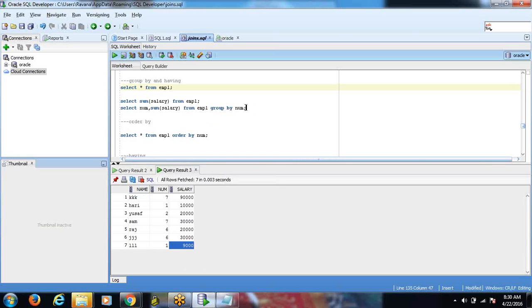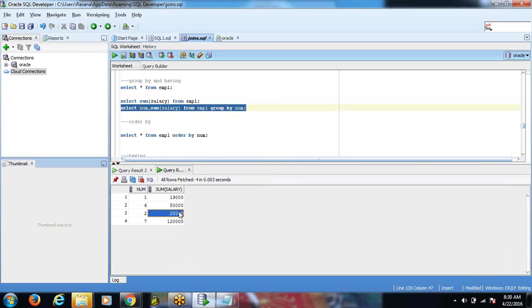Let us check whether we get the same thing when we do the group by. 50,000, 19,000, 1,20,000. Alright, I got it. How did we get it? By using the group by function. On which basis are we grouping? By number only, right? So I kept the number. The syntax is group by number. Got it?